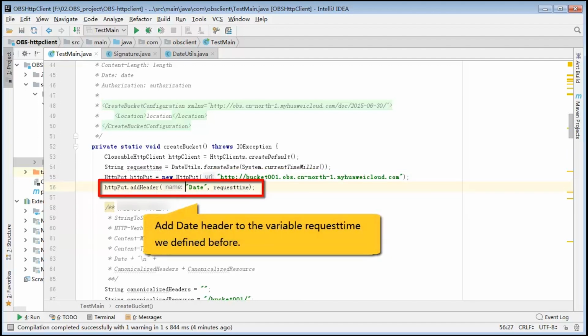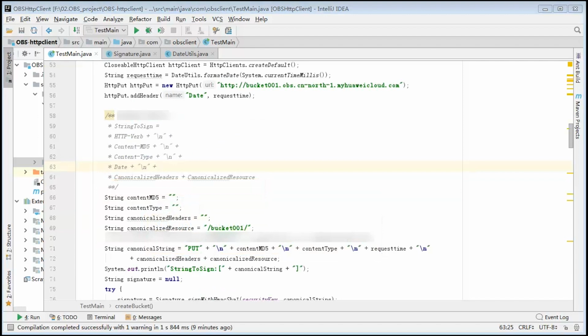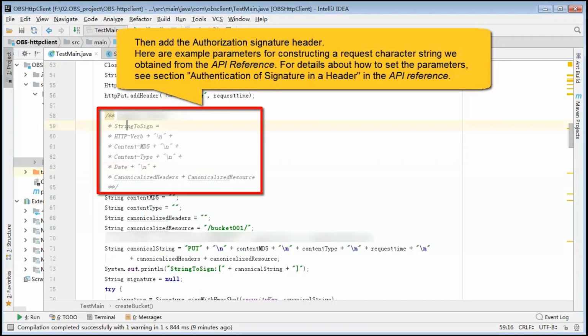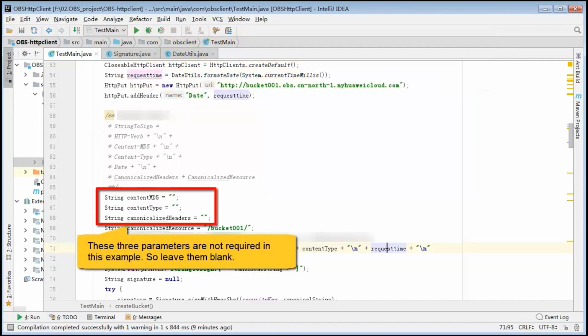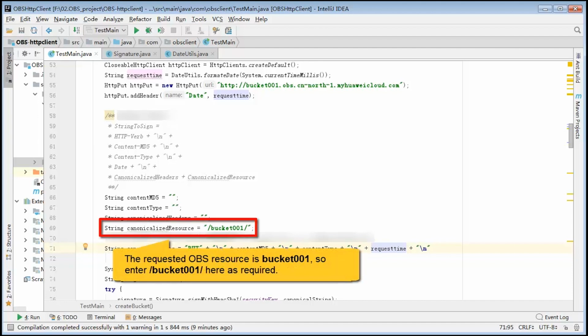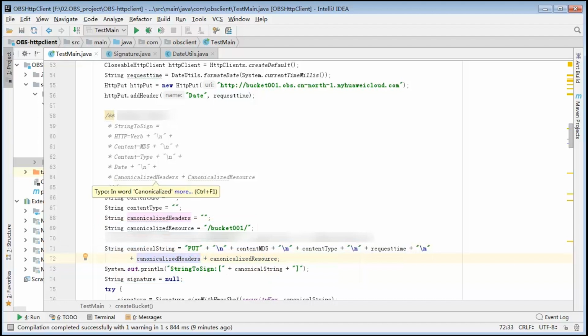Add date header to the variable request time we defined before. Then add the authorization signature header. Here are examples parameters for constructing a request character string we obtained from the API reference. These three parameters are not required in this example, so leave them blank. The requested OBS resource is bucket 001, so enter bucket 001 here as required.